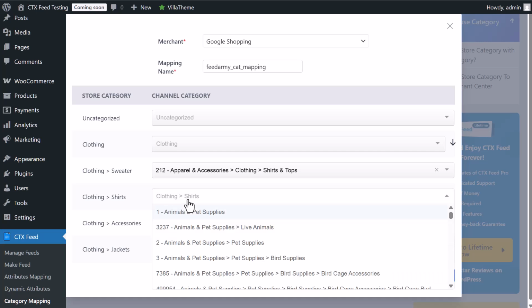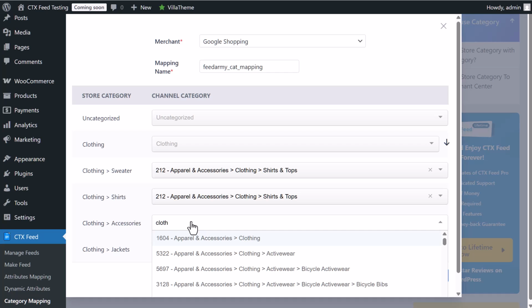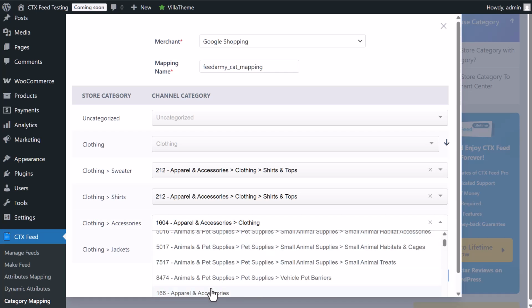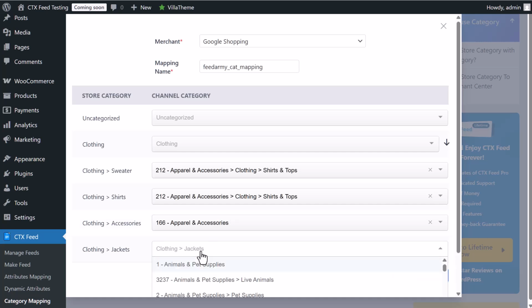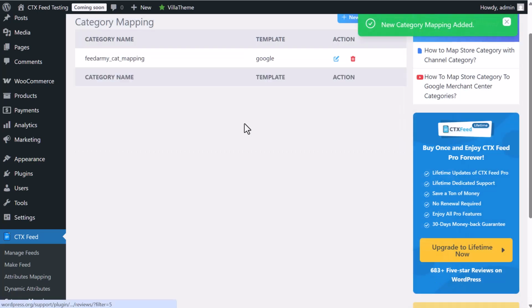Shirts, that is also a top, so we'll select this. Accessories, that will be just apparel and accessories clothing. Or we can actually go one lower and just choose apparel and accessories. Jackets, we can search for coats or jackets, and then that will show up. And then we save category mapping.